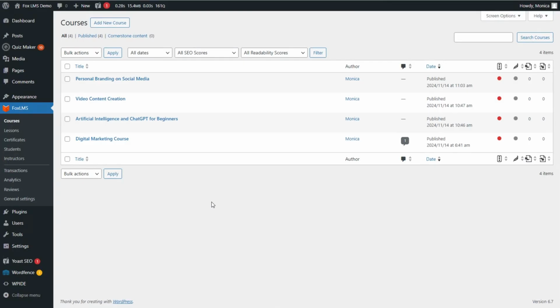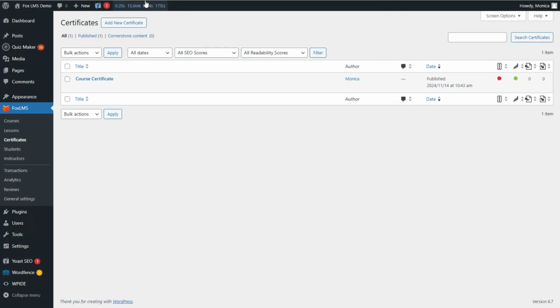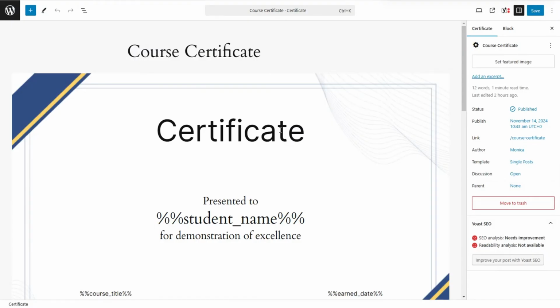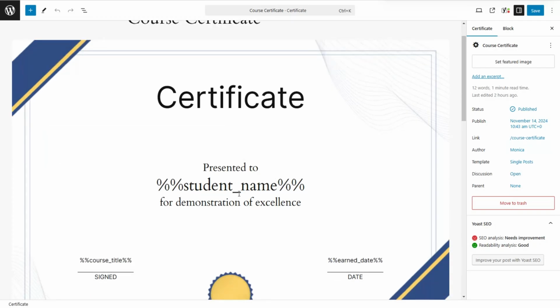The next page we're going to discuss is the certificates. Here you can click on the Add New Certificate button and add your own certificate, but we will discuss the one we have already created. Here is our certificate. Again, it's a Gutenberg block, so you can customize it the way you prefer. You can add your desired message variables here. We will speak about message variables later on.